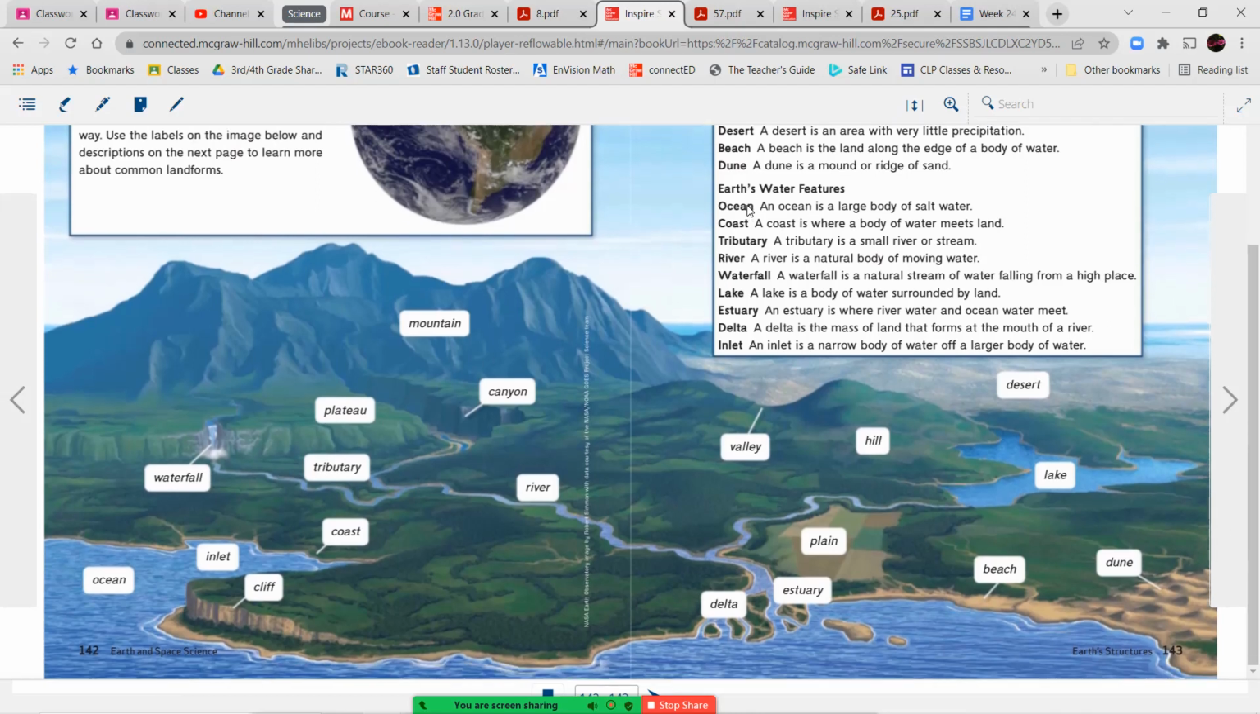Next, we have the desert. A desert is an area with very little precipitation, so very little rainfall. That's where you find your desert. So it's usually dryish, more brownish colored because there's less plant life there.